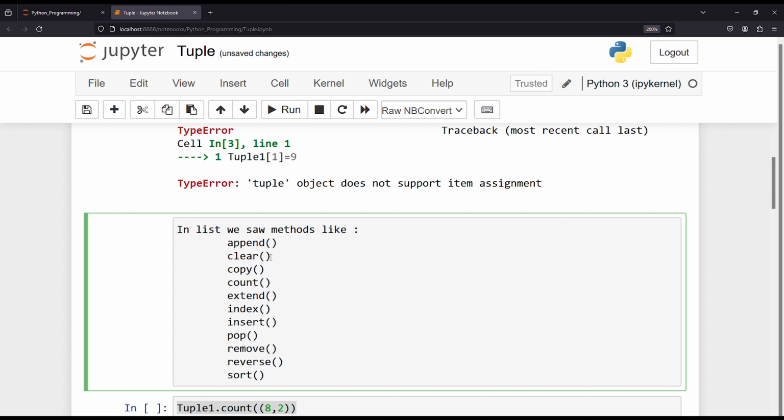There is another function called clear. What clear will do is remove all the elements from the list. If we apply it on a tuple, it should also remove all the elements from that particular tuple. But tuple is immutable, so this operation also can't be done.